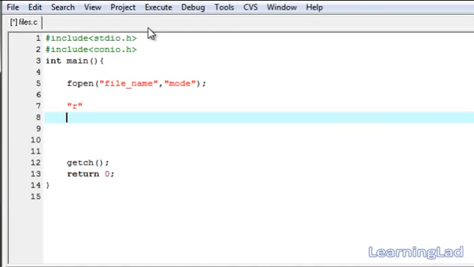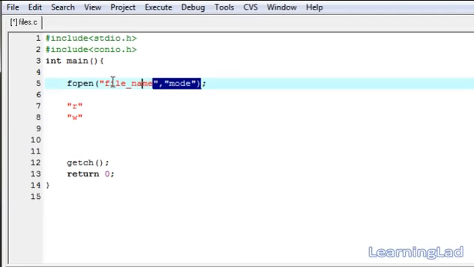Then if you want to open the file for writing, you have to specify this mode as w. When you open this file with the mode w, fopen is gonna search for that file in the disk. If that file is there, it's gonna delete that file and recreate that file for you. So the contents in that file will be lost, and it's gonna be an empty file. If your file is not present in the disk, then fopen is gonna create that file and open it for you.